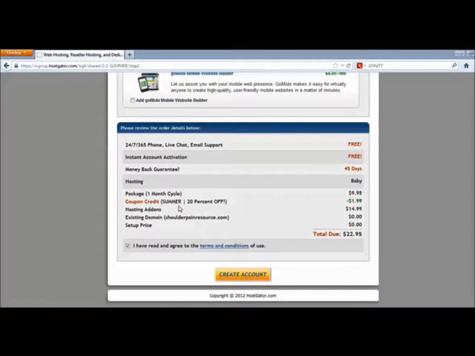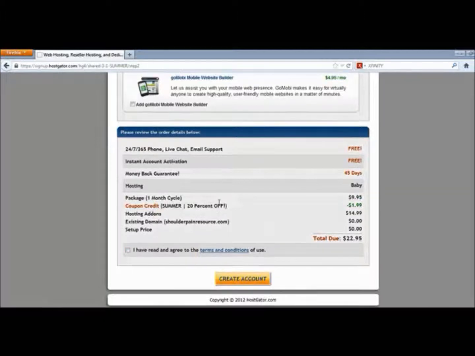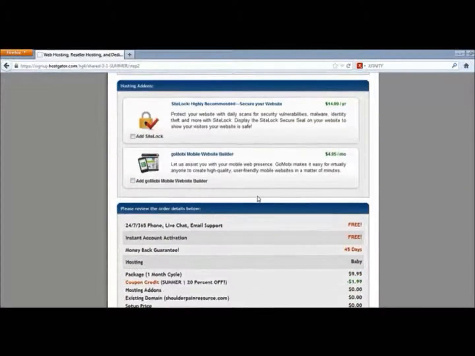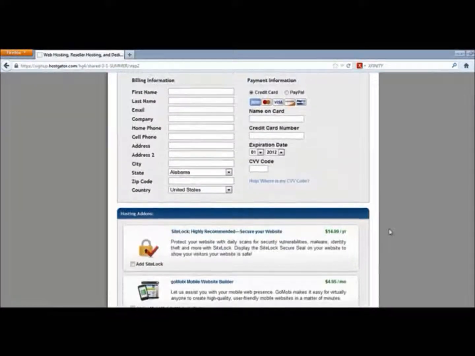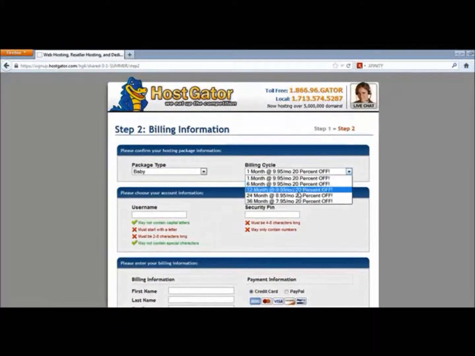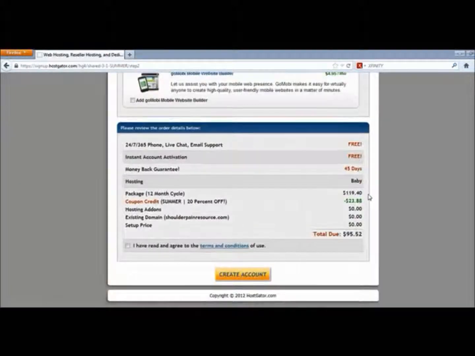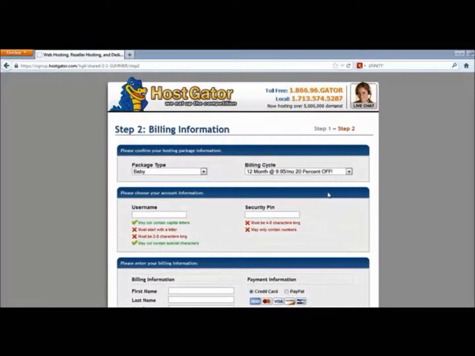So let's go down here, and then yep, we'll go ahead and select that. We're going to take off the site lock, and so this is your first bill due, $7.96, and if you decide to go with, let's say, the 12-month option, it's going to actually save you $23.88. So you decide how you want to do that, but that's how you set it up. Then just choose create your account, and that's going to automatically create your web hosting account.